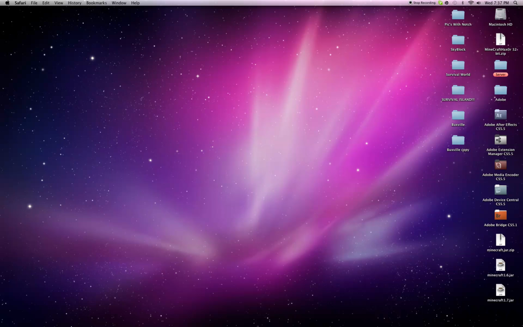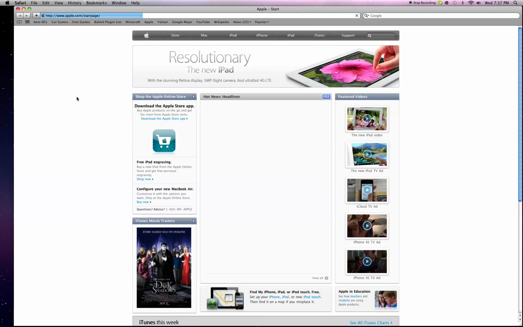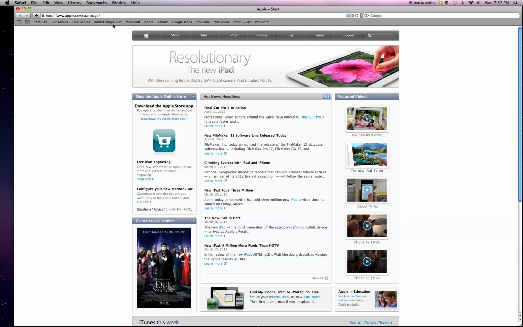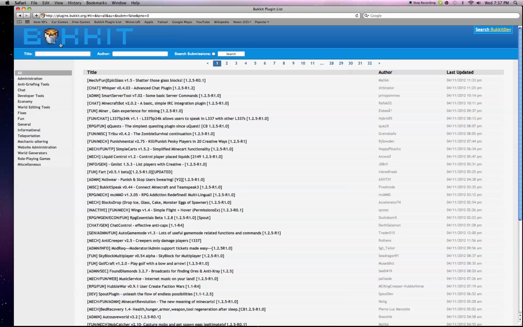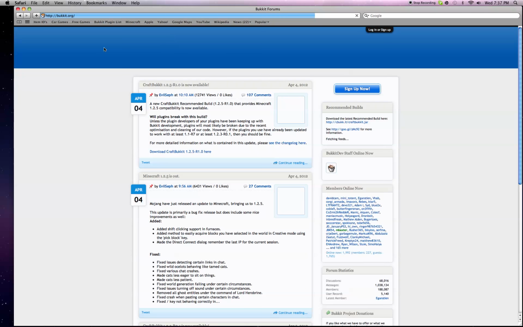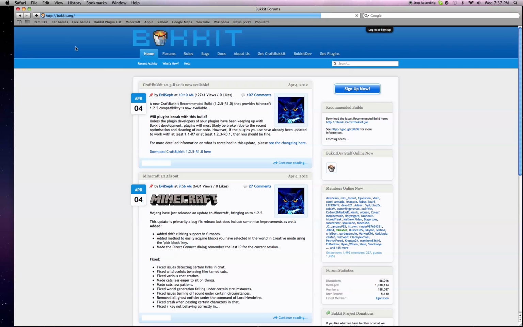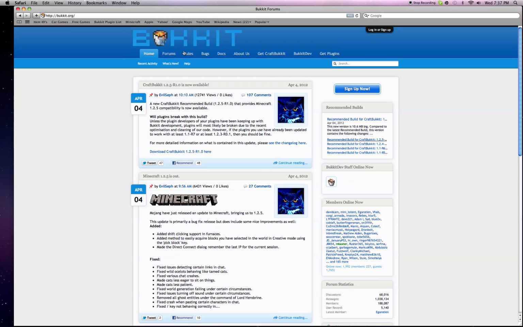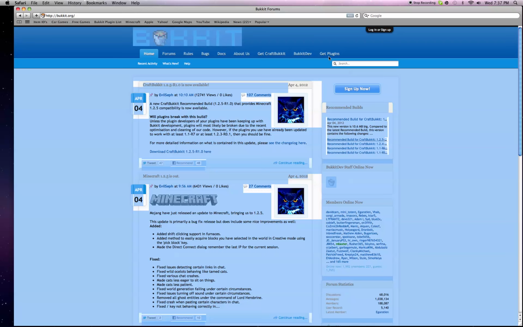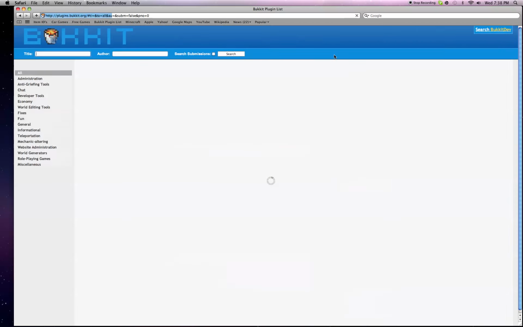Okay, so I'm going to have a link in the description for bukkit.org and for the Bukkit plugin list. First you are going to want to go to the link, and let's go to bukkit.org. So this is bukkit.org where you're going to get all your plugins. Once you go to the website, you're going to want to go to Get Plugins right here. So you're going to want to click that.